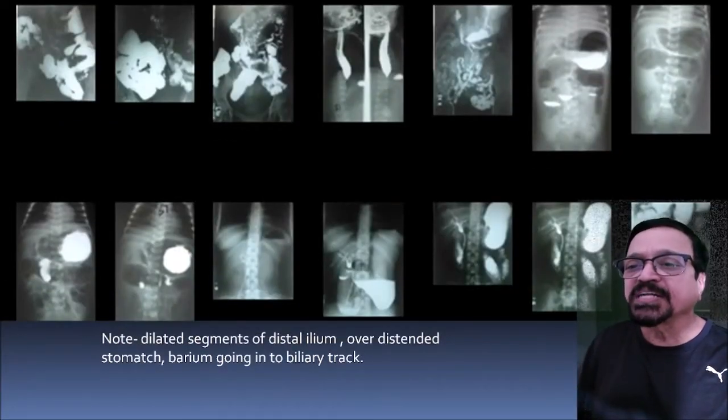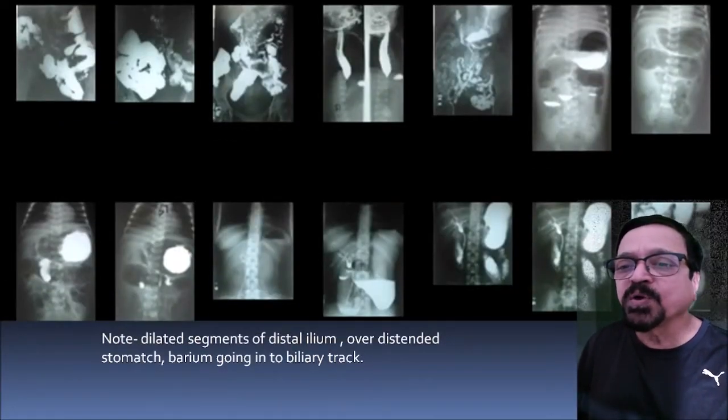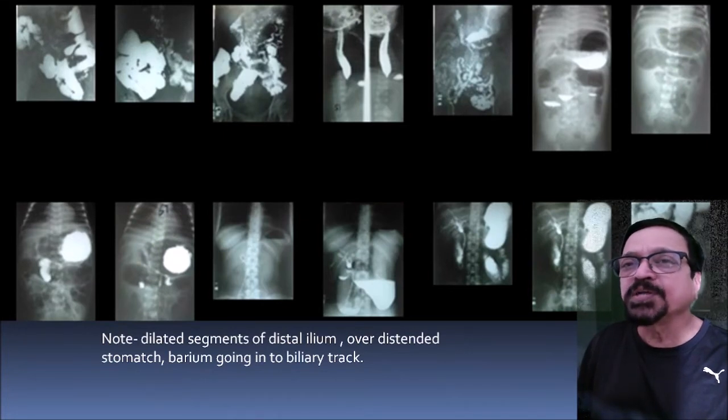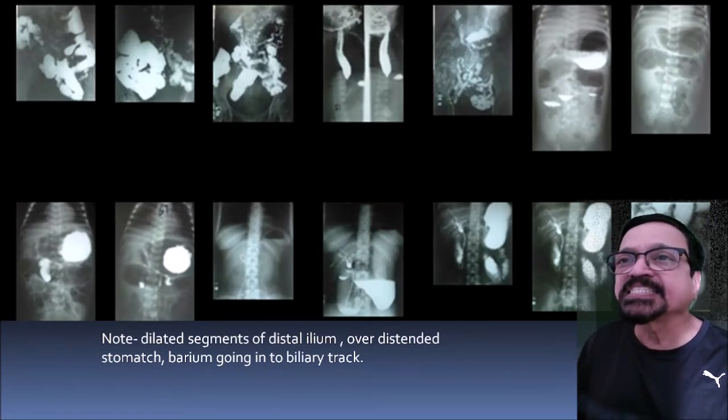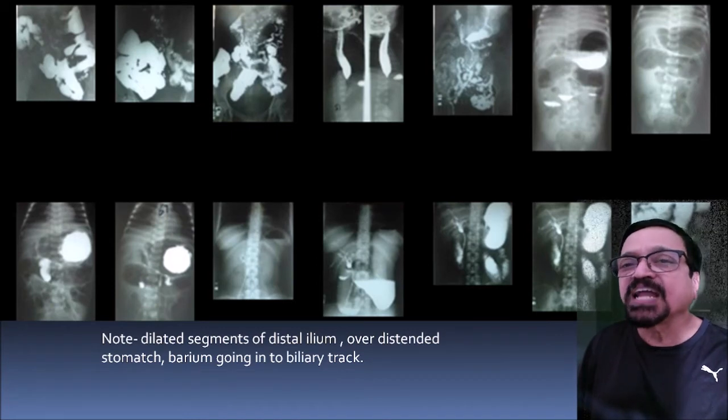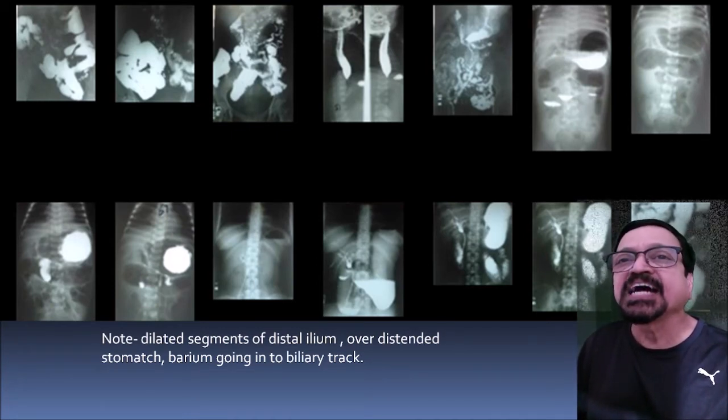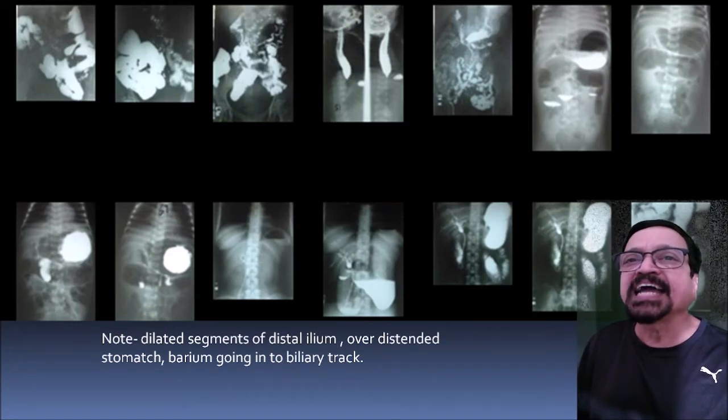Here also dilated segments of ileum, over-distended stomach and barium going into the biliary tract. That also you can see in some of the films. These all are different patients. Now let's go from left side up. We are seeing multiple dilated ileal loops.